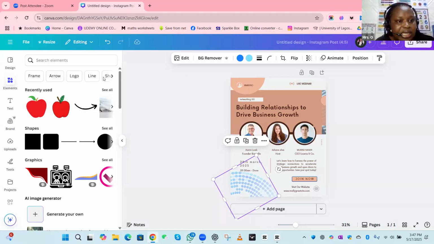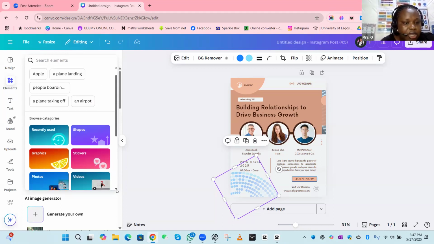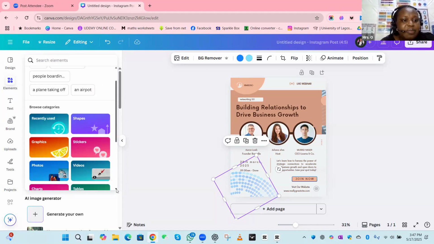Now let's look at the elements area. If you look here, you can see search. You can search for anything. If I click on the search area, it brings out suggestions for me, okay? Like categories I can pick from.